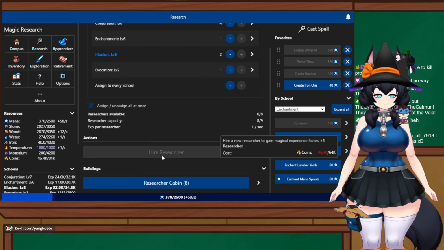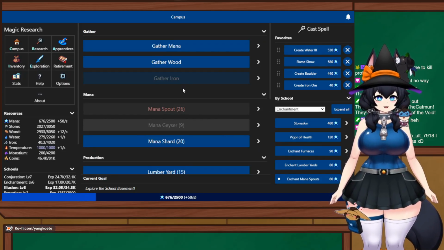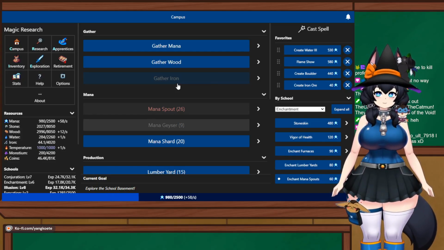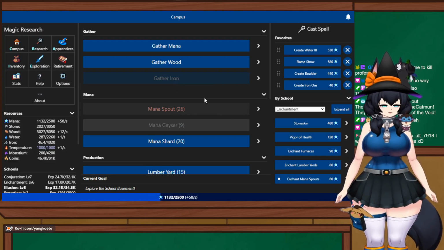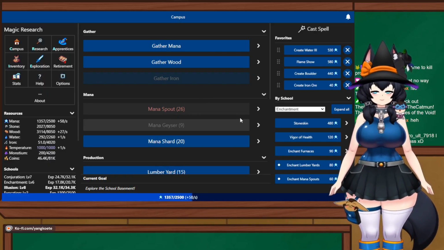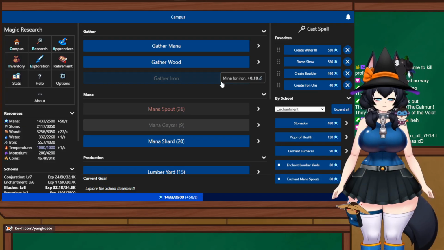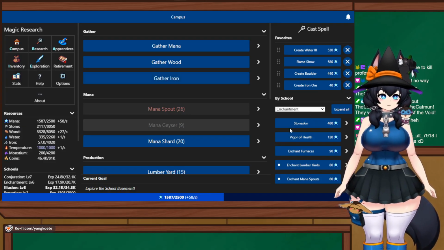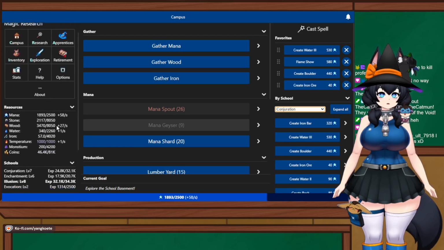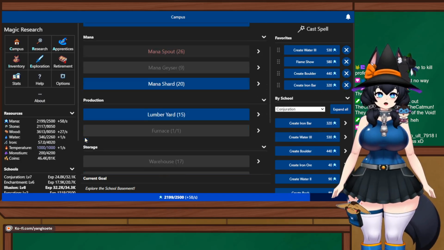I need another researcher for sure. More money. Gather iron! We're gathering iron as quickly as we can. I'm but a dainty mage and I have but one pickaxe. I'm too stupid to bring the stone home, too. Create an iron bar. Ooh. Favorite that, yeah.